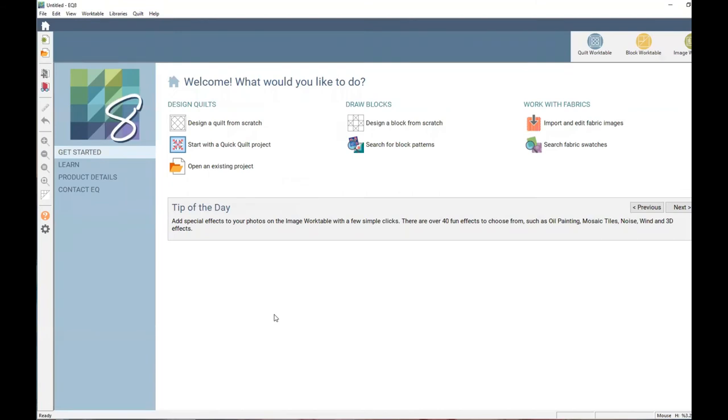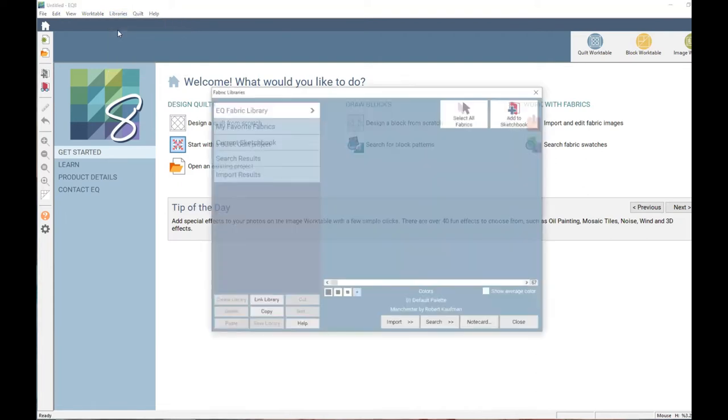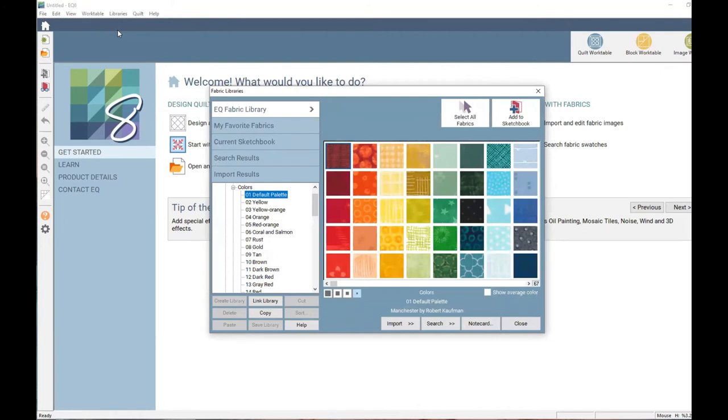All right. So you open up EQ8, you get to the main menu, which looks like this. I'm not going to open up any project right now because I'm just going to upload some fabric into my library. So the first thing I'm going to do is go up to the top. I'm going to hit libraries. I'm going to scroll down to the fabric library. This will open up a window. This is where you go to search any of your default fabrics or anything else you've added, or any of those free EQ8 collections that come along every month.